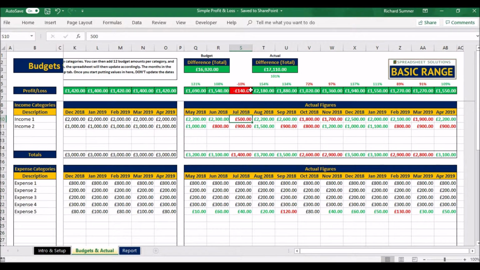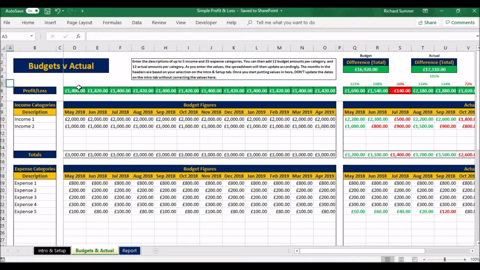And then at the top here, you can see your actual profit per month. So that's obviously your income less your expenses. But then at the top, you can see a percentage. Now that percentage is what percentage of your budget you actually hit that month. So here you can see we hit 121%, 108%, 10%, minus 10%, so on and so forth. I deliberately put that one in lower so you can see how it changes to red, because obviously you've made a loss there rather than the profit, and you've got a negative percentage.